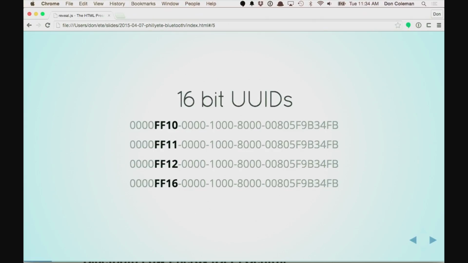For Bluetooth services that are blessed by the special interest group, they can get these short 16-bit UUIDs. So if you're creating a product, you want to get a short UUID, you can apply and go through a whole process to get these short UUIDs.